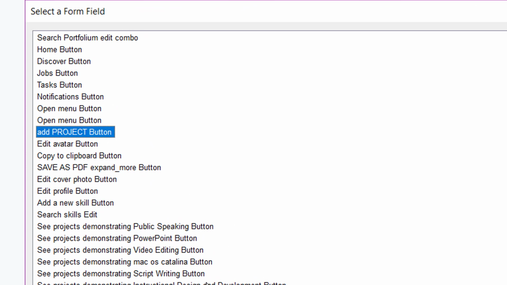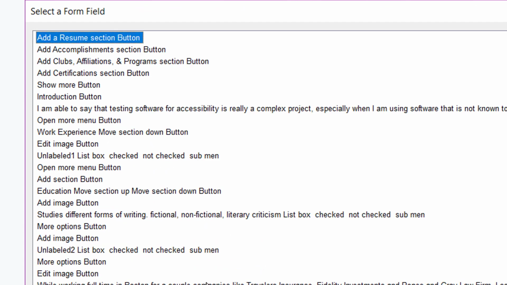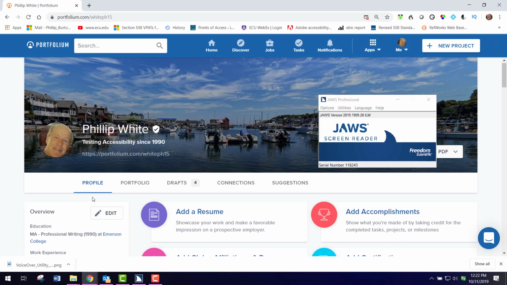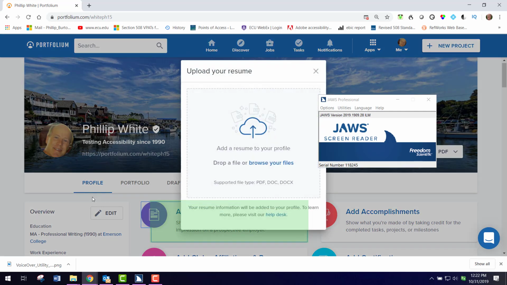Add project button. 9 of 67. A. Add a new. A. Add a resume section button. Okay, so I'm now at the add resume section, so I press enter. Add a resume section button. To activate, press space bar. Add a resume section. And it says press space bar, so I do that. Space. And now upload resume dialog.